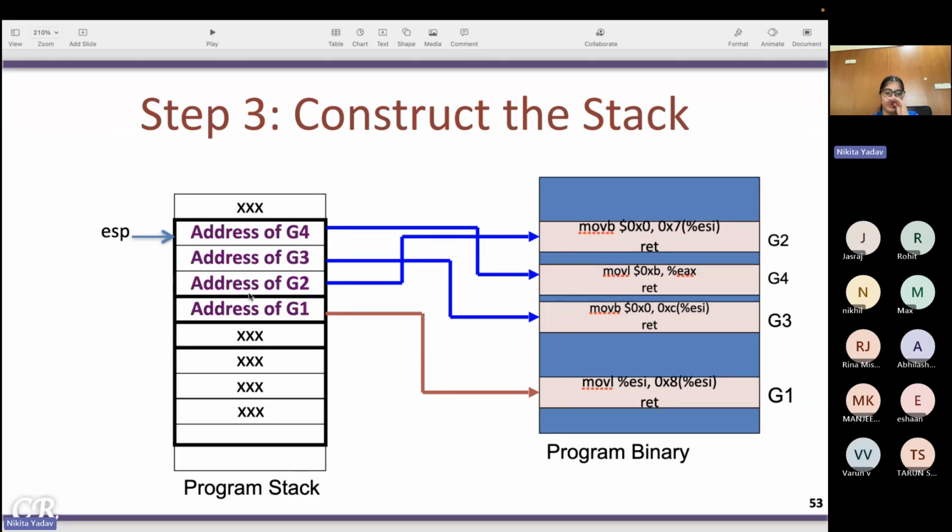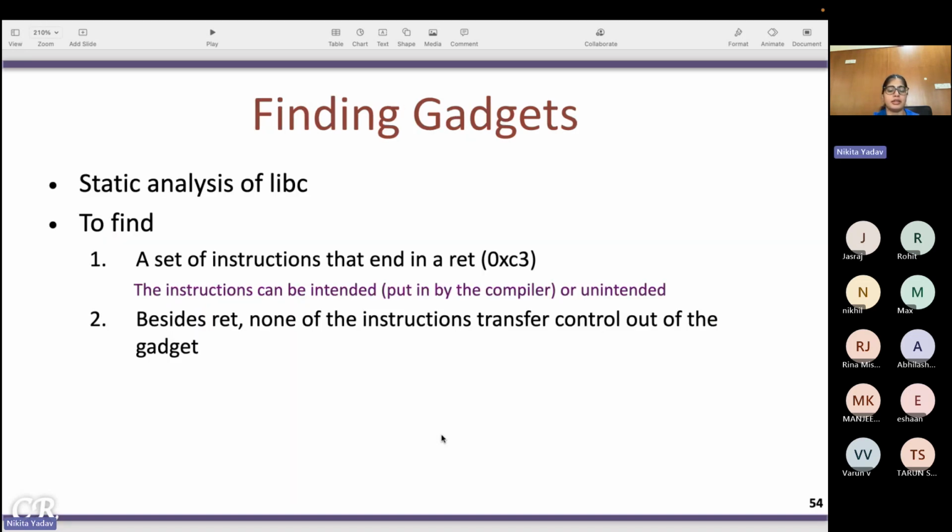So only the buffer overflow vulnerability has been exploited here, by rewriting the buffer beyond its bounds, starting from the return address location. But no new code has been added into the program binary. And then we looked at how we can find these gadgets.